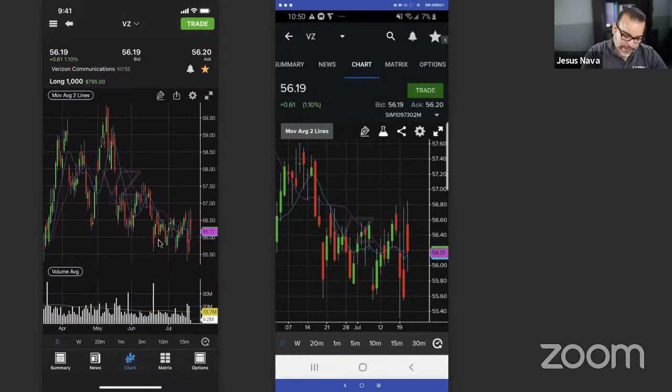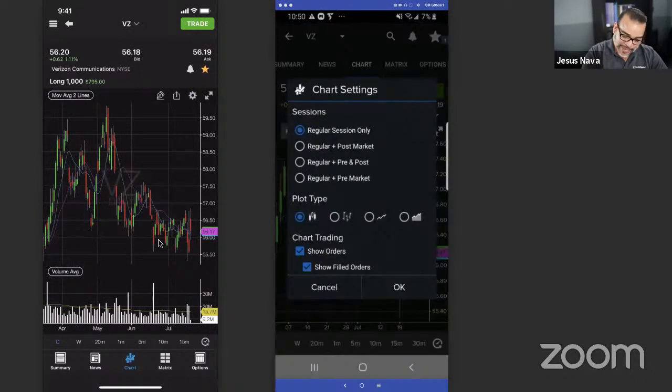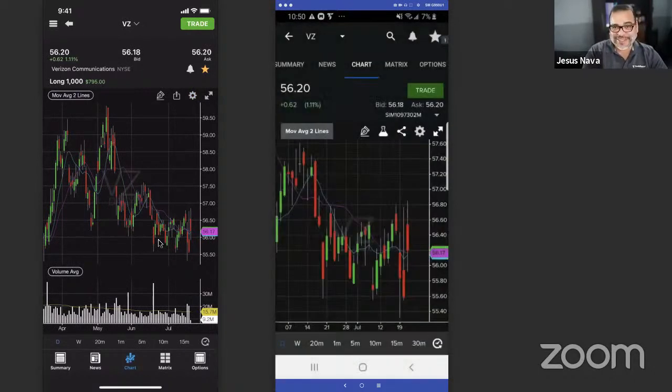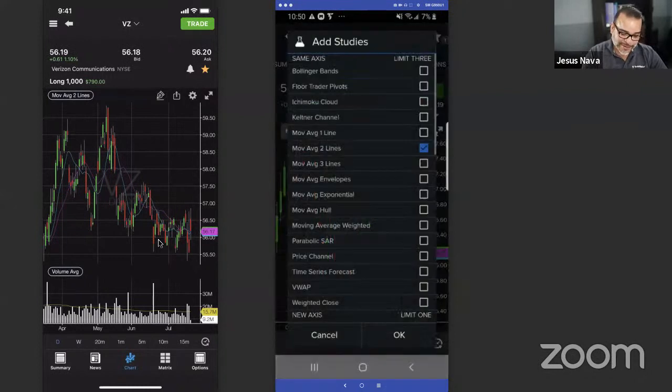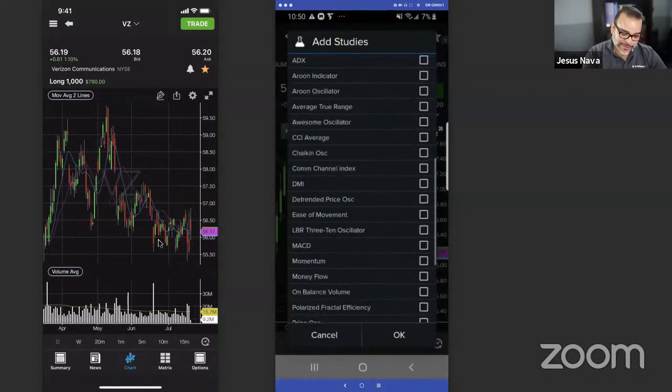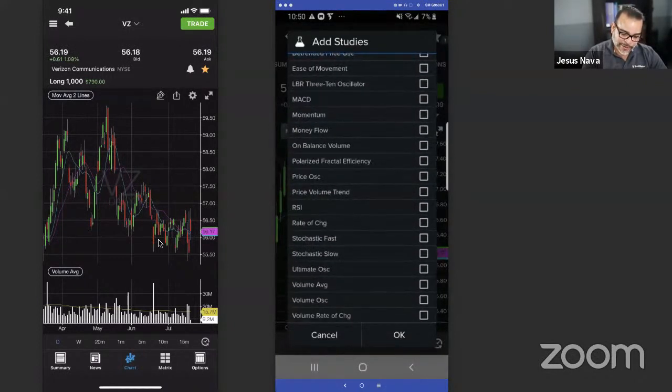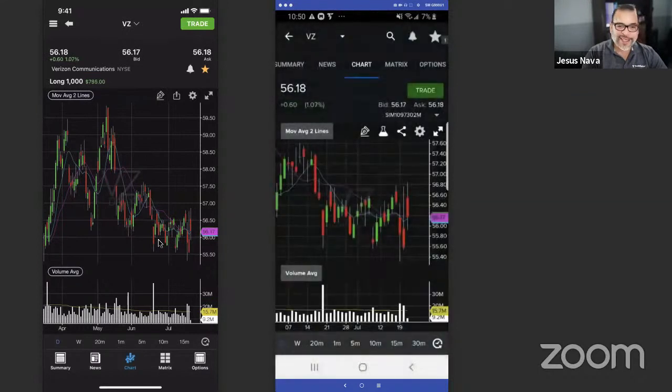Right here on Android, I tap on, not the gear. I just did what I told you guys not to do. We don't click on the gear for adding studies. We click on the Science Beaker. So Science Beaker, I scroll down to the bottom, volume average, and tap on OK. And then we get the volume average right there at the bottom. Okay, so that's pretty cool. Very easy and very straightforward.